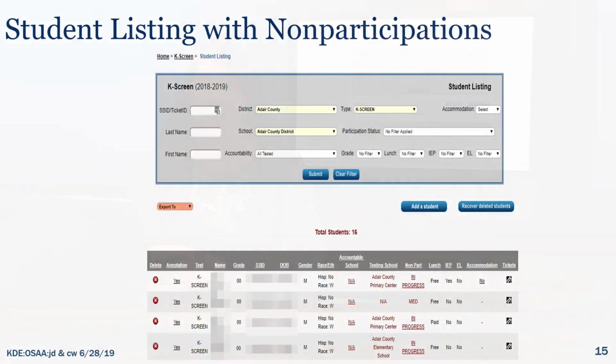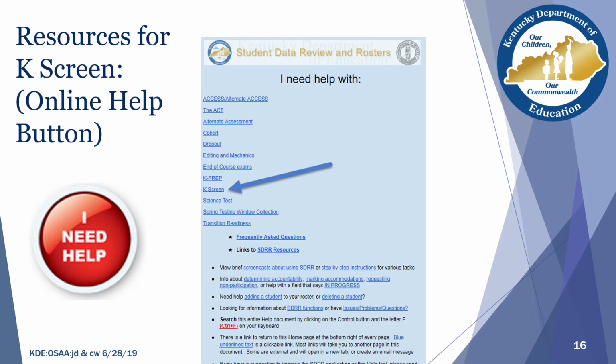And that's pretty much it for SDRR, because once you do that and it's approved, it will show you on the student listing that it's either MED for medical or EC for extraordinary. And if it's not approved yet, it'll say in progress. And then once it is approved, you're done.